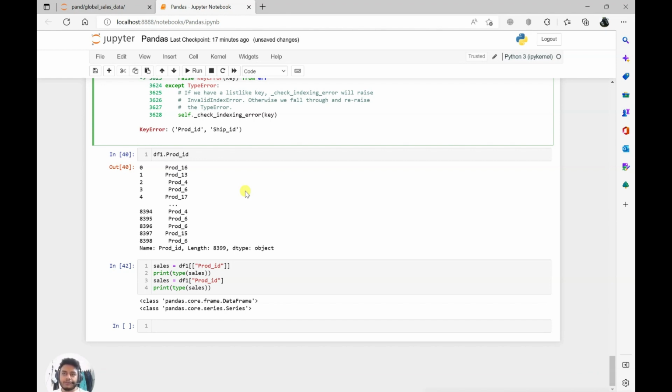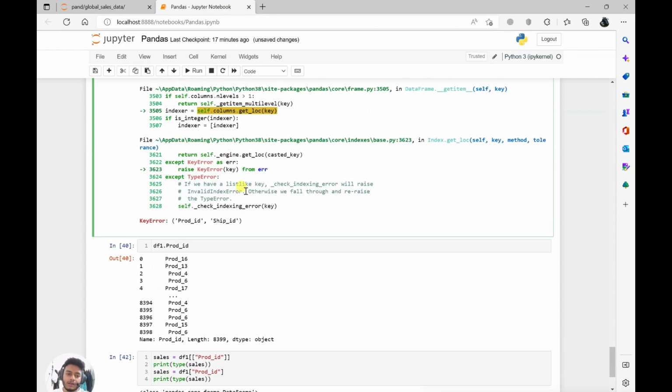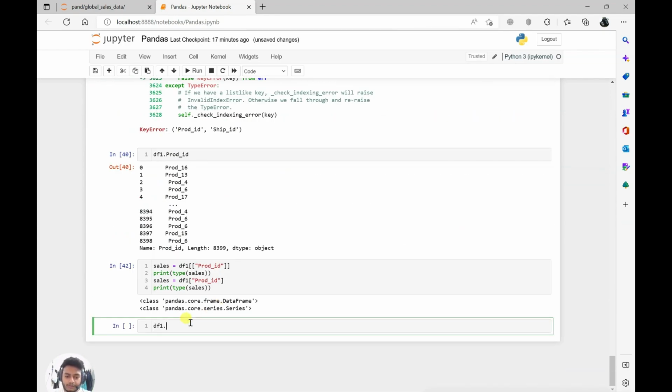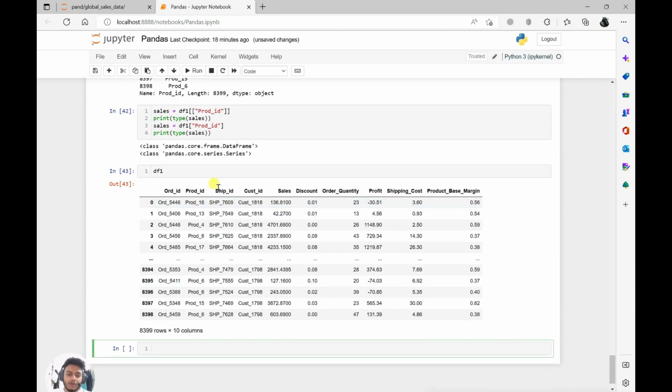Okay, now let's say you want to set some index. Suppose you have this data frame df1. Now from this data frame only, you want some of the columns to be part of the index. So that time what you will do, you will use the set_index method.